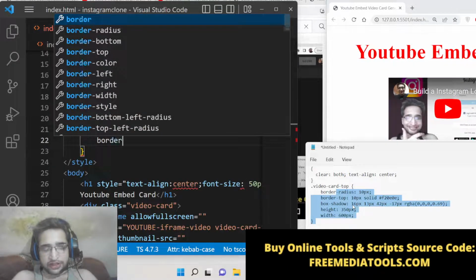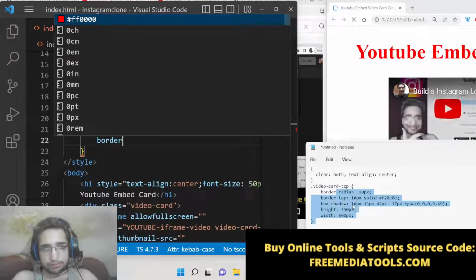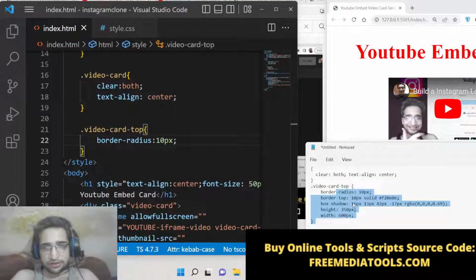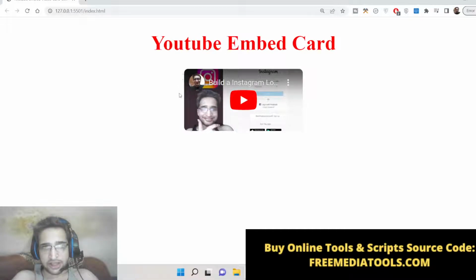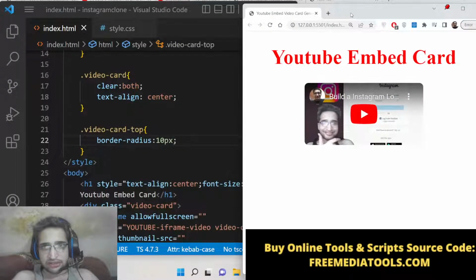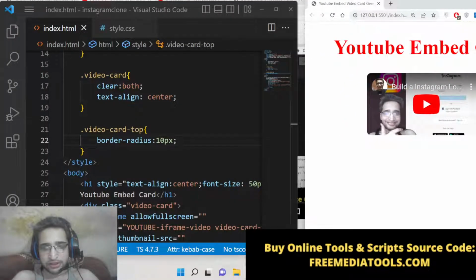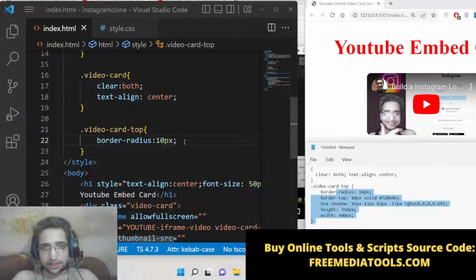First of all, we can change the border radius to 10 pixel. So now this will have rounded edges. You will now see, guys, closely, if you check the YouTube video player, it has got rounded edges around the borders. You can control how much edge you want to give here with this property, which is border radius.